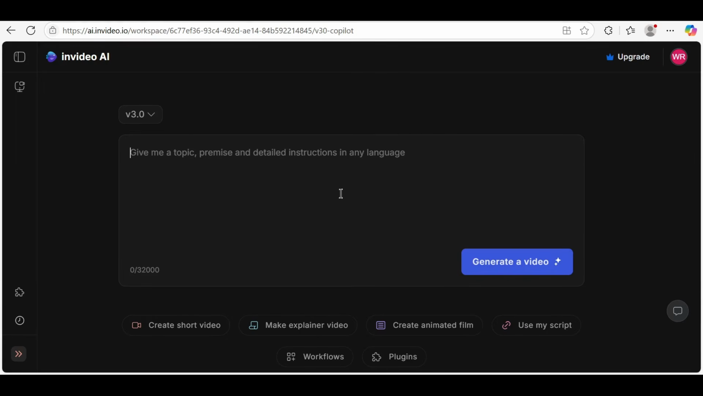After signing in, you'll land on the dashboard. Here, you get up to 32,000 characters to describe your video idea or paste your script. You'll see multiple creation options: create short video, make explainer video, create animated film, use my script, or just type your text and hit generate video. Let's go through each one.